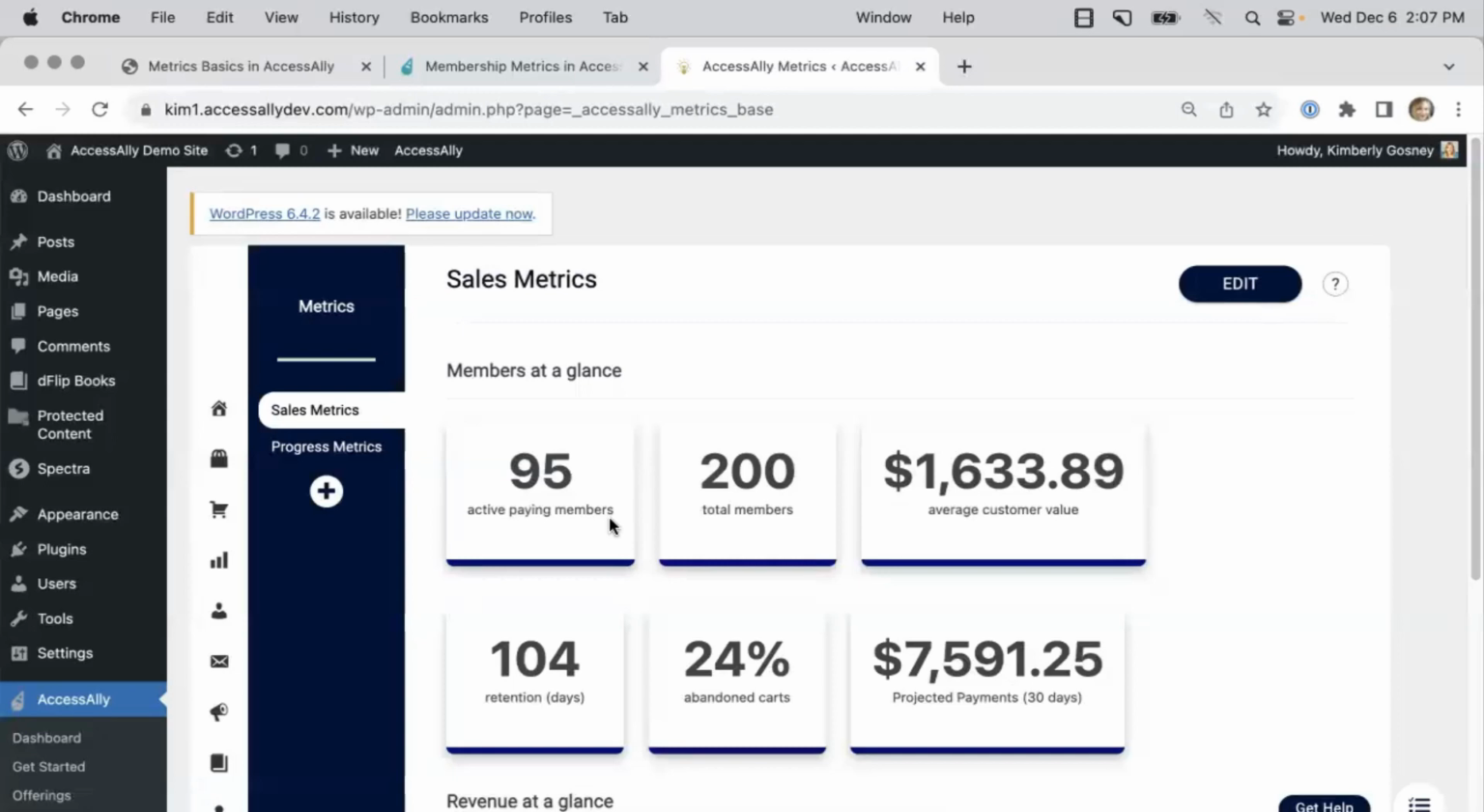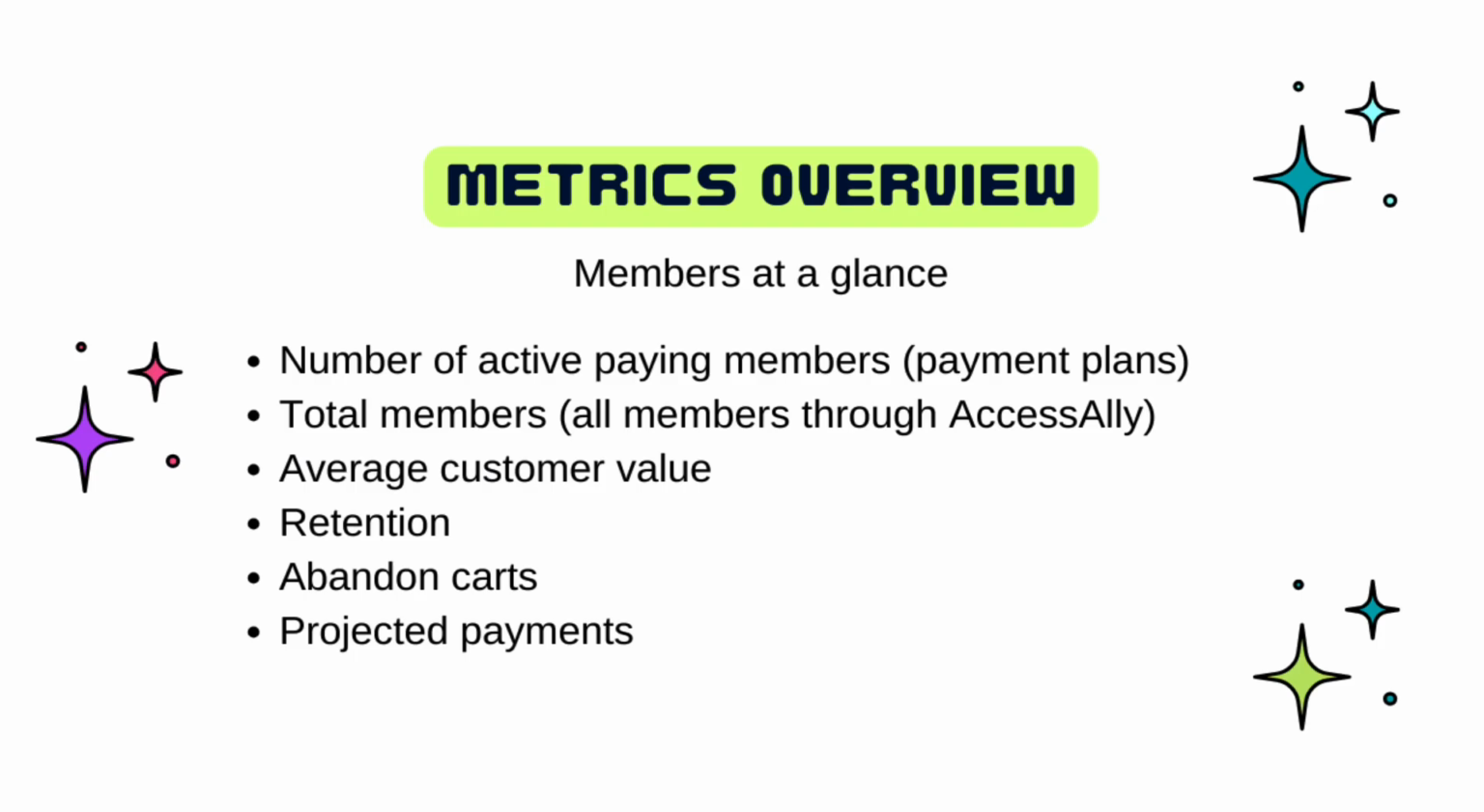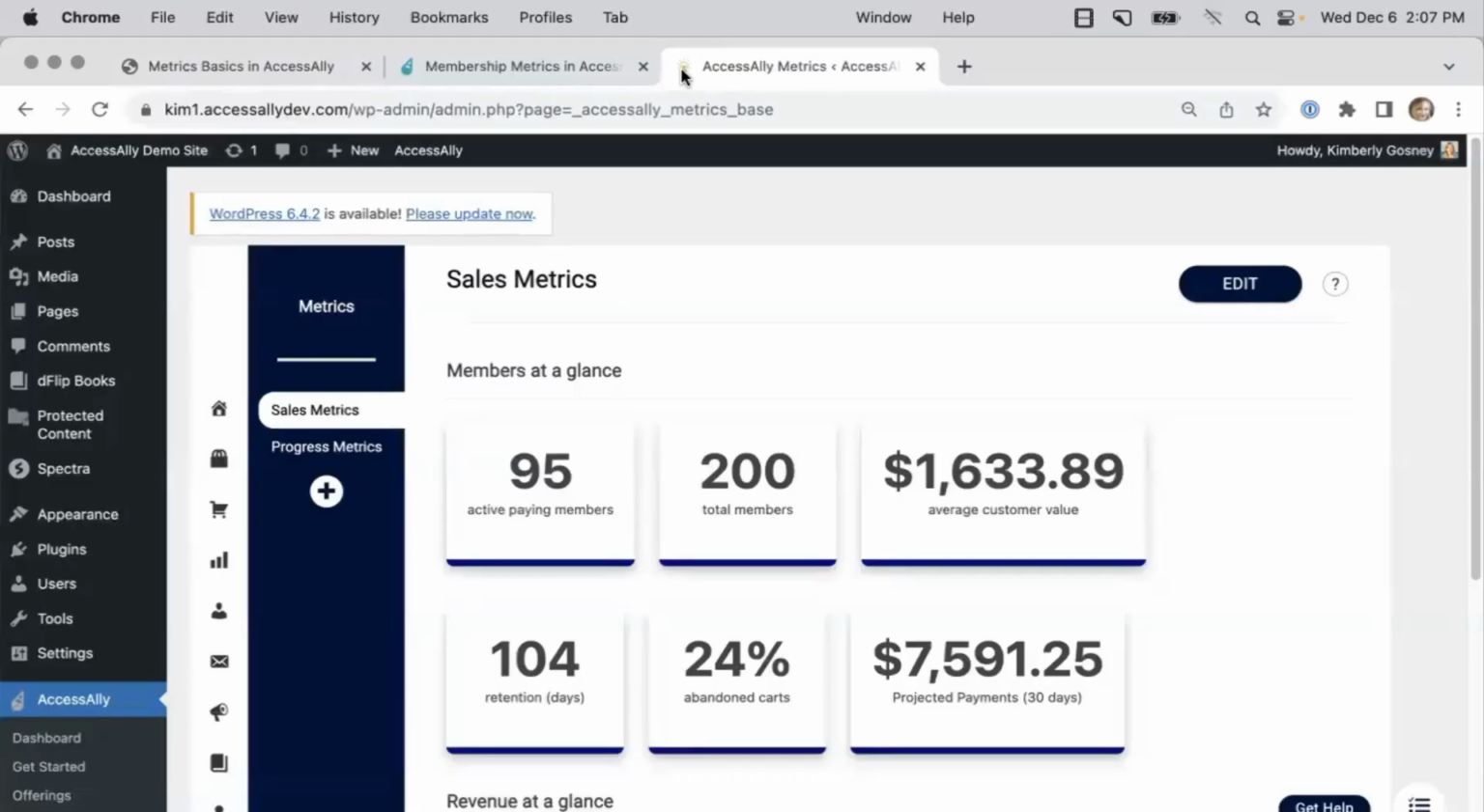The next metric we're going to take a look at is the total members. This is the total number of all the members on your AccessAlly site. If you are using AccessAlly Managed Contact, the total members will match up to the total number of users that you see under all users. That is where this number is coming from, the total number of people who are users on your WordPress site.